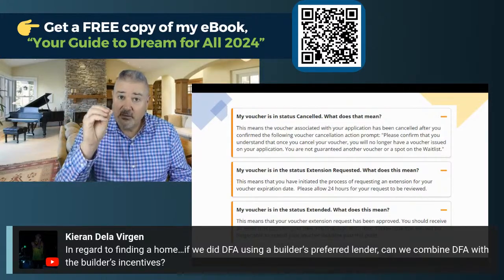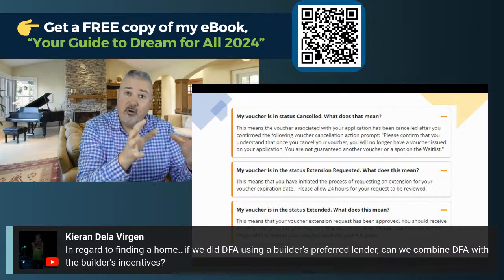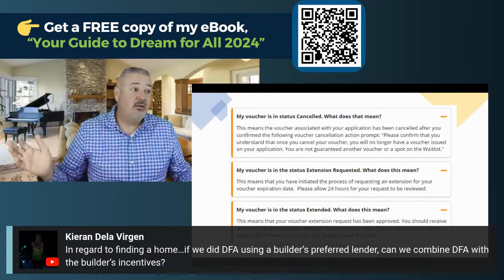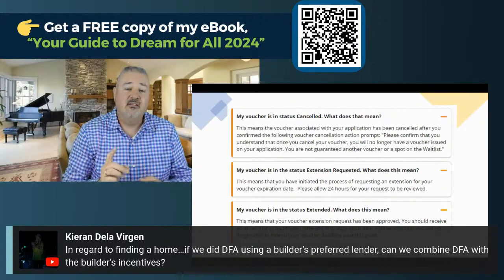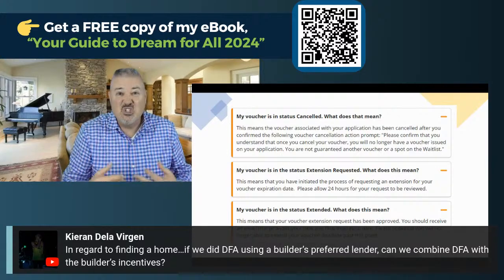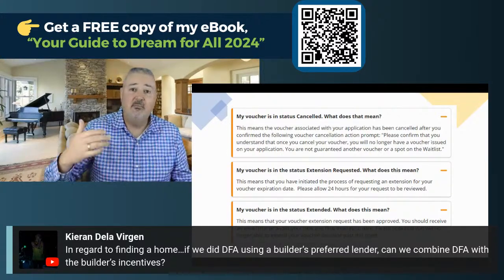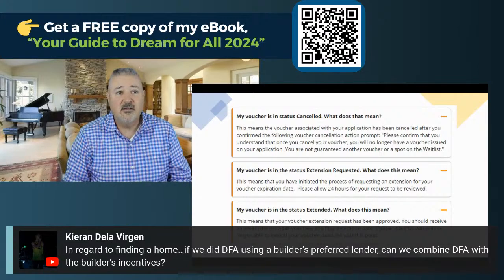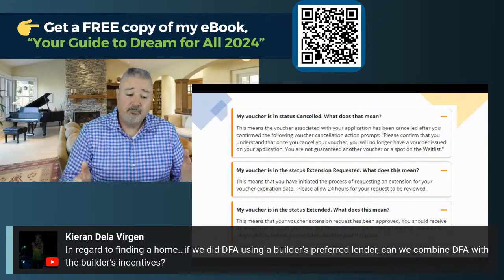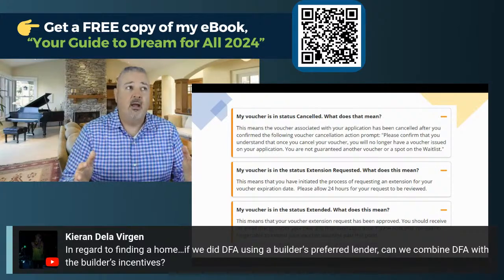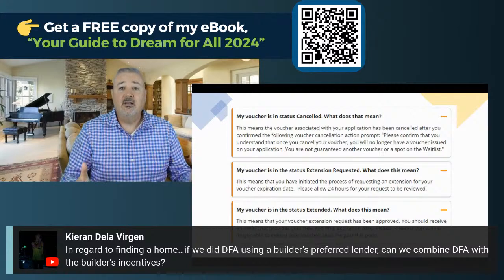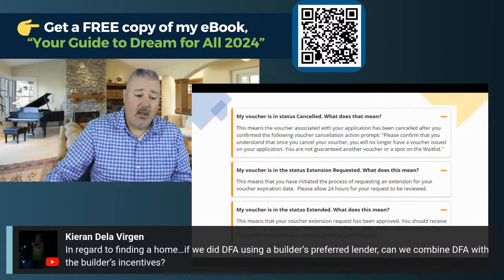So if the builder's incentive is a low interest rate because they pre-purchased a block of loans, you can't use that. If the builder says, hey, we're giving you 10 grand towards your closing costs, as long as the builder's lender is participating in Dream for All, they should let you utilize that same $10,000 credit towards closing costs. I know last year I saw lots of people buy using new construction where that was an option. So that is something for you to consider and be aware of. You need to ask your builder's lender for that information and see whether they'll let you do that.